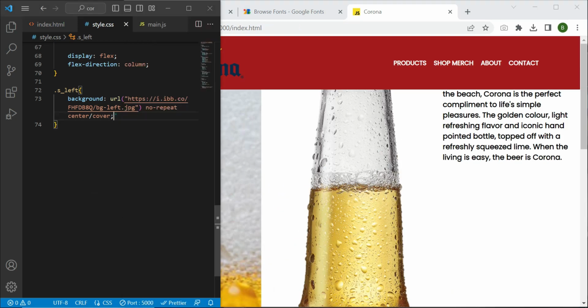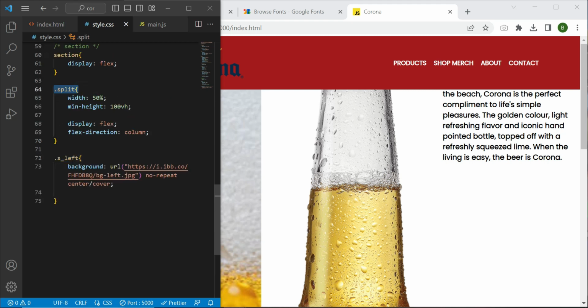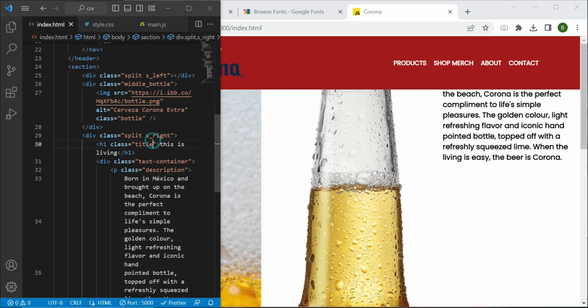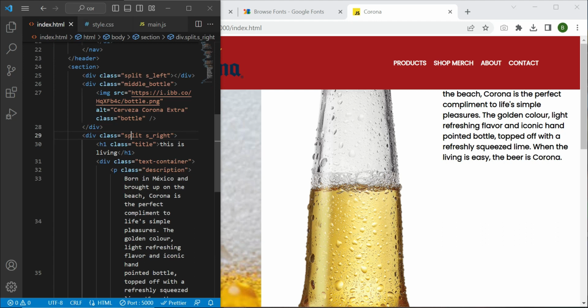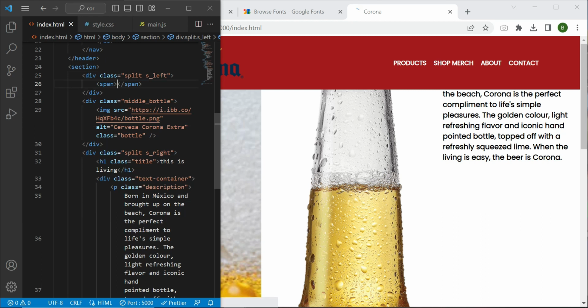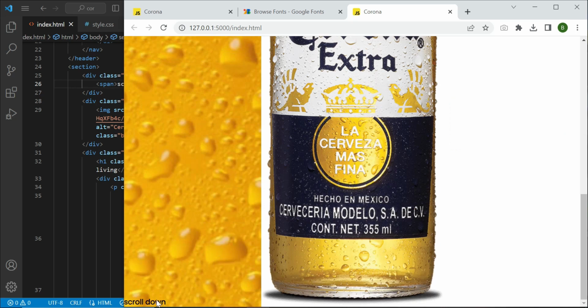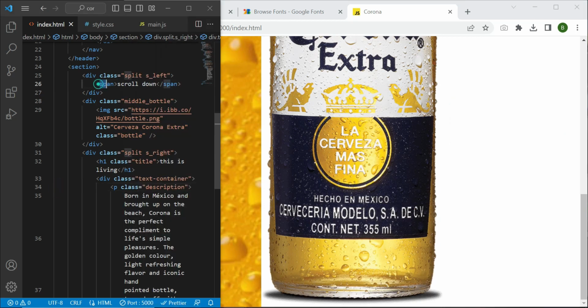Okay, awesome. Let's move on and say, okay, since this has as well this split class. Remember the left side, where are you? Left and right, they both have the split class. It's valid for me to say the following: justify-content flex-end. Why? Because inside of the left side I have a little span. Oh, I didn't say that, my bad. I forgot that, sorry. This is a little span which is going to have scroll down, and yeah, this one right here. My apologies, but yeah, this is the span.